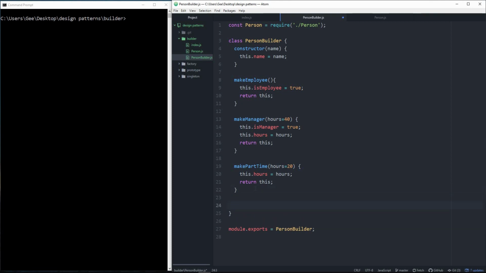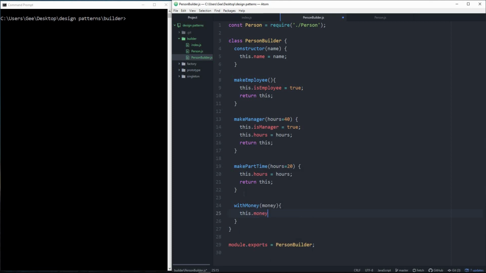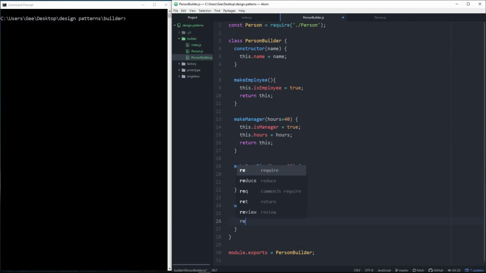So going on to withMoney, we do use withMoney. In here, we're gonna put in money. So this.money is going to equal money, and we're simply going to return this.